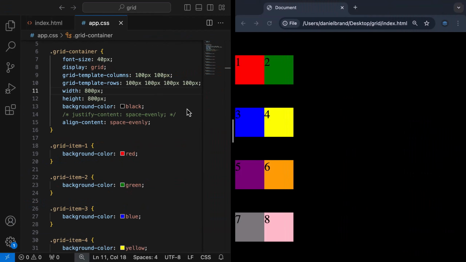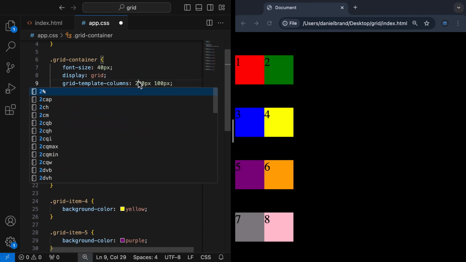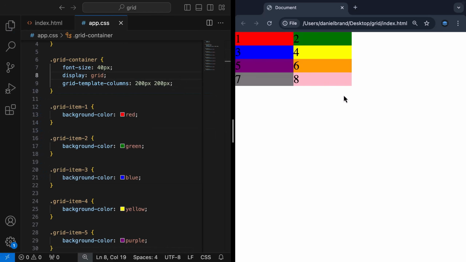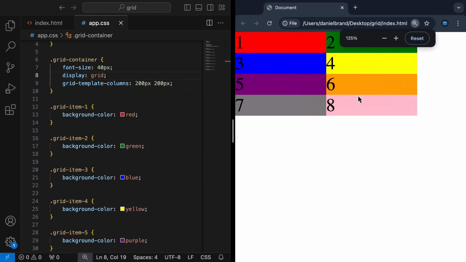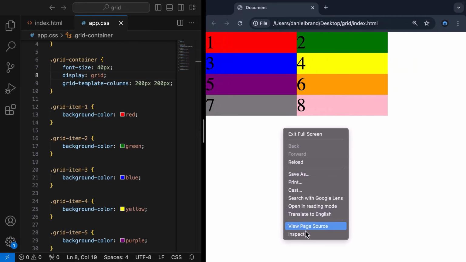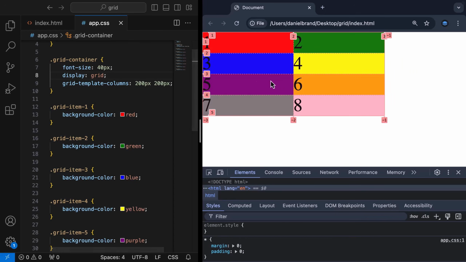Alright, so this is where we left off in the previous chapter. I'm going to just simplify our grid container. There's a lot going on here we don't need. I'm just going to remove all these properties and change our grid template columns to 200 pixels, just so that they're a bit bigger. I'll refresh, and we're now back to a simple grid, with our 8 grid items in 2 columns. The first thing I want to do is open up DevTools, so we can see our grid lines.